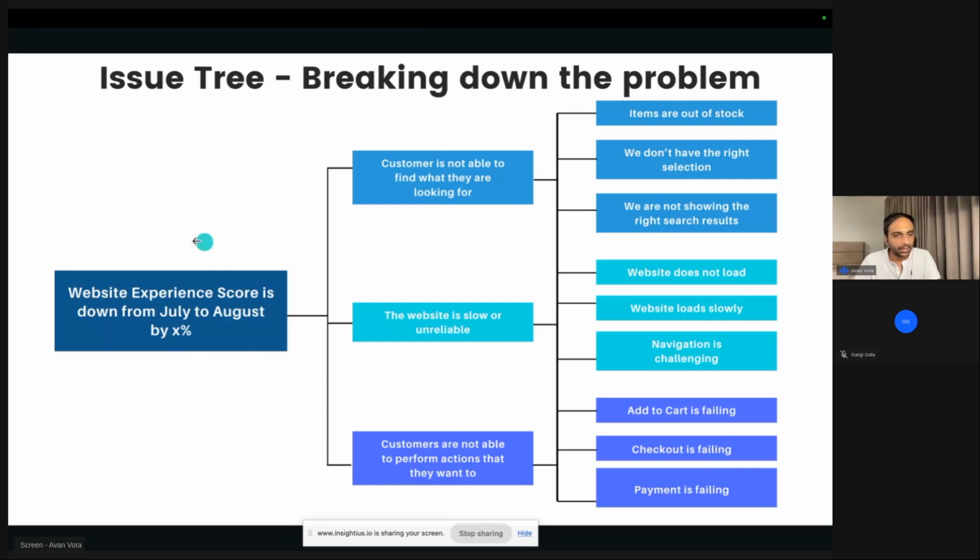Then you break this down. You break this problem down into three parts that we just spoke about. Customer is not able to find what they're looking for. Website is slow or unreliable, and customers are not able to perform actions that they want to. Of course, there are multiple other issues that you can list. I've just listed three of them.